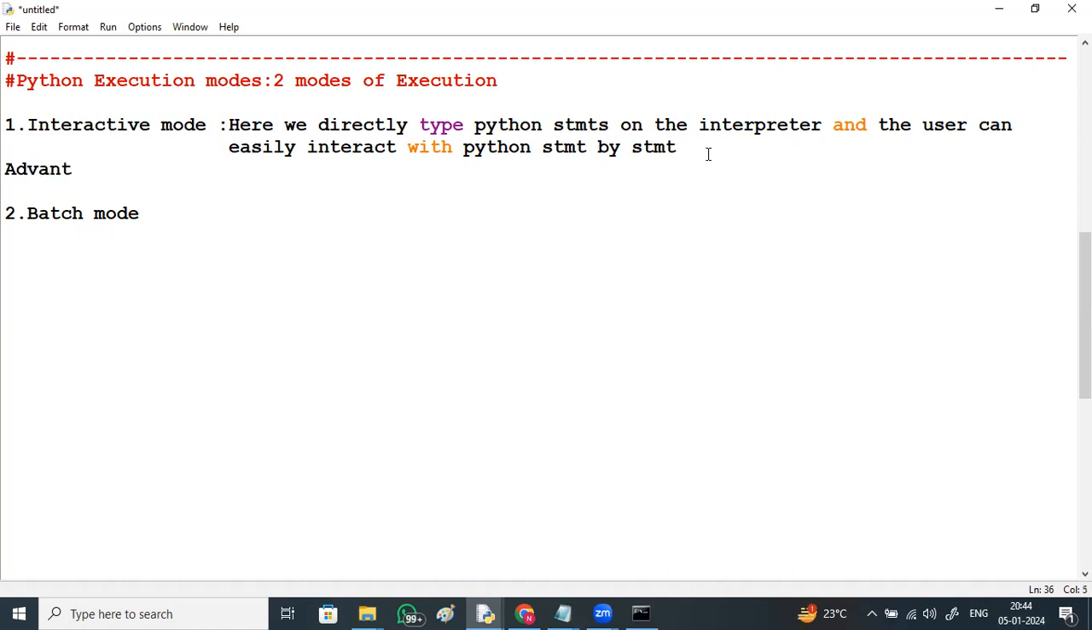What is the advantage we see in this interactive mode? Whoever doesn't know about any Python functionality can just type and check what output it is going to provide. Based on that, you can easily analyze it. What is it meant for? To test the functionalities of Python, and to learn Python.